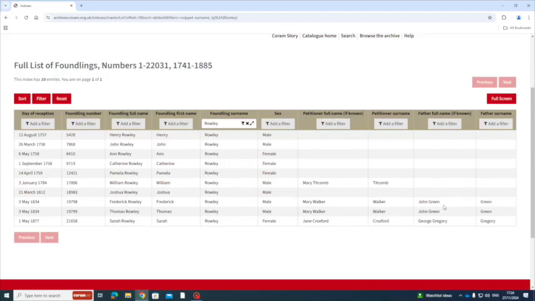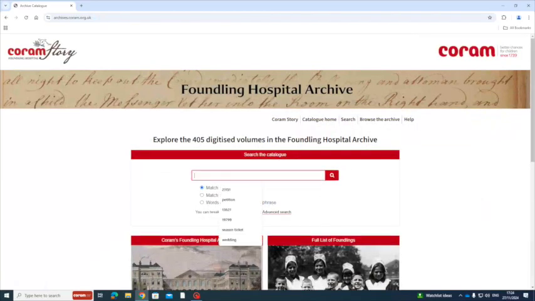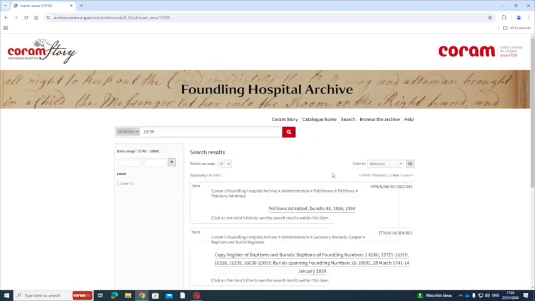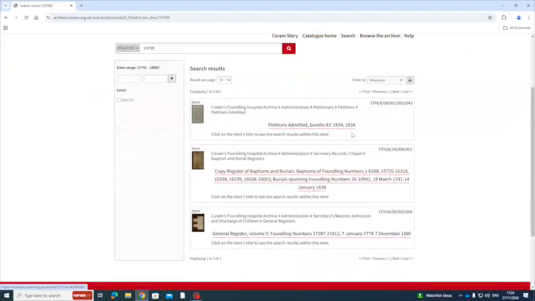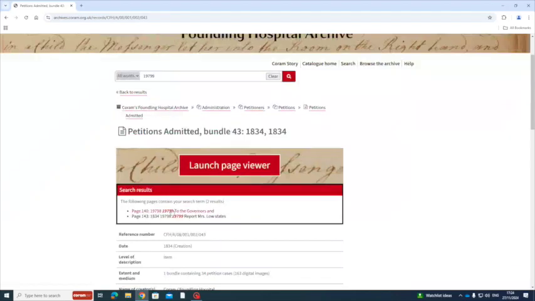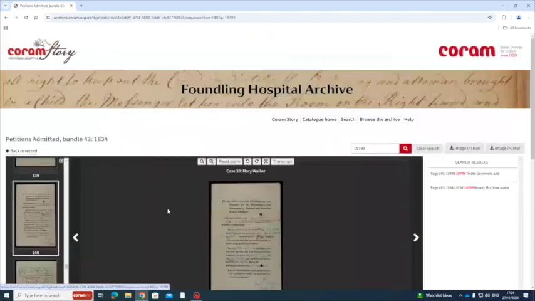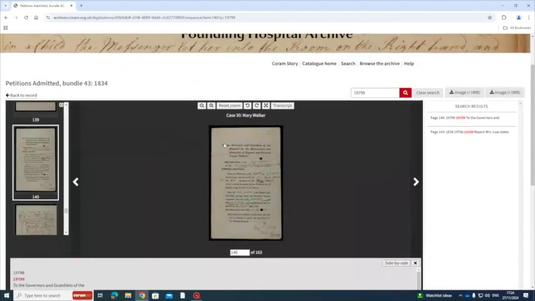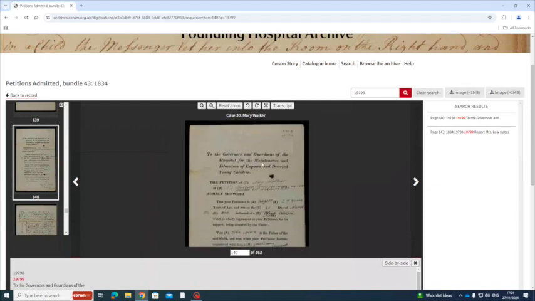So let's see what we can find out about Thomas and Frederick Rowley. We'll take one of their foundling numbers. And we can find their mother's petition. A petition was a formal request for a child to be taken into the hospital.